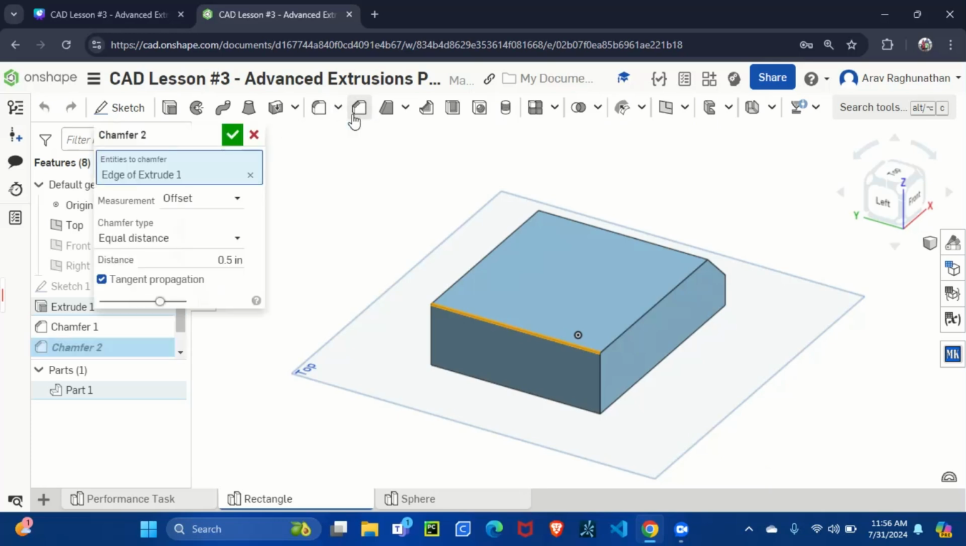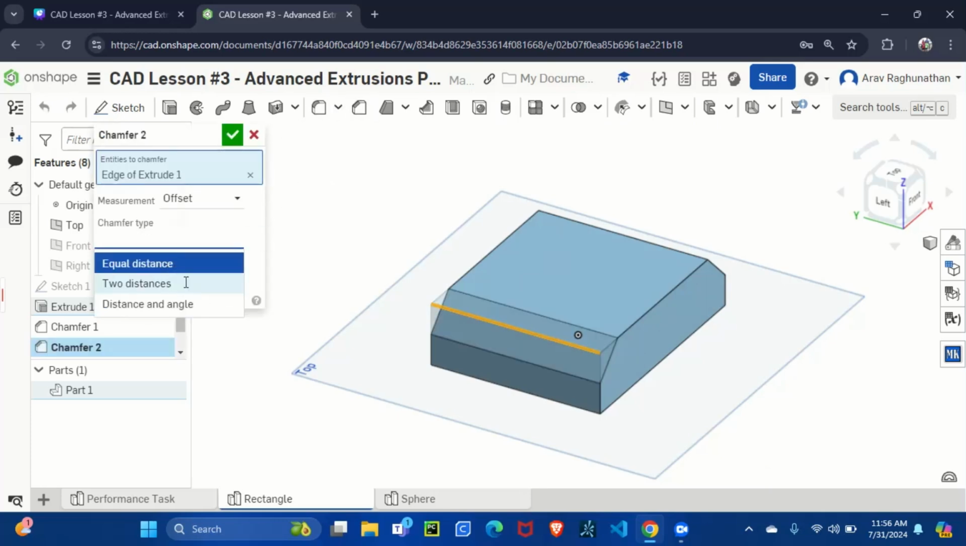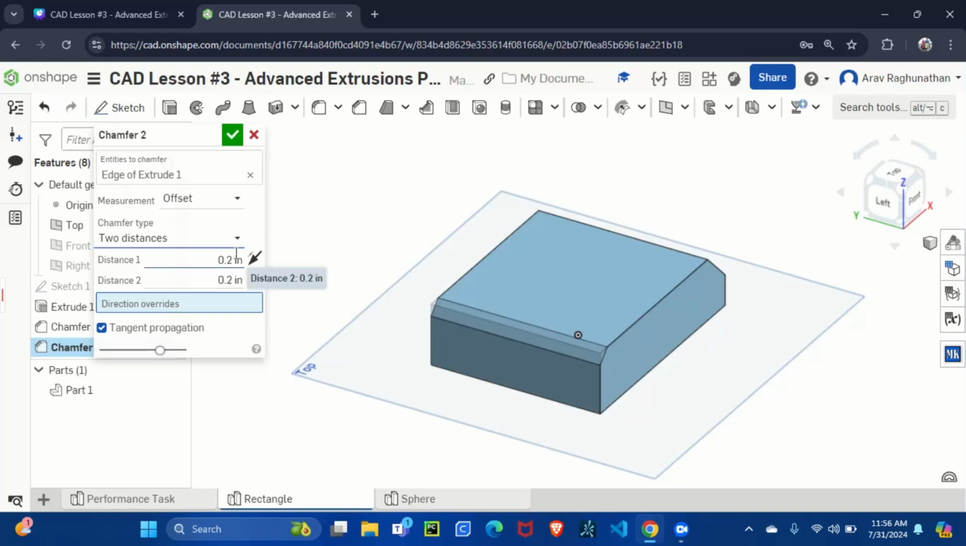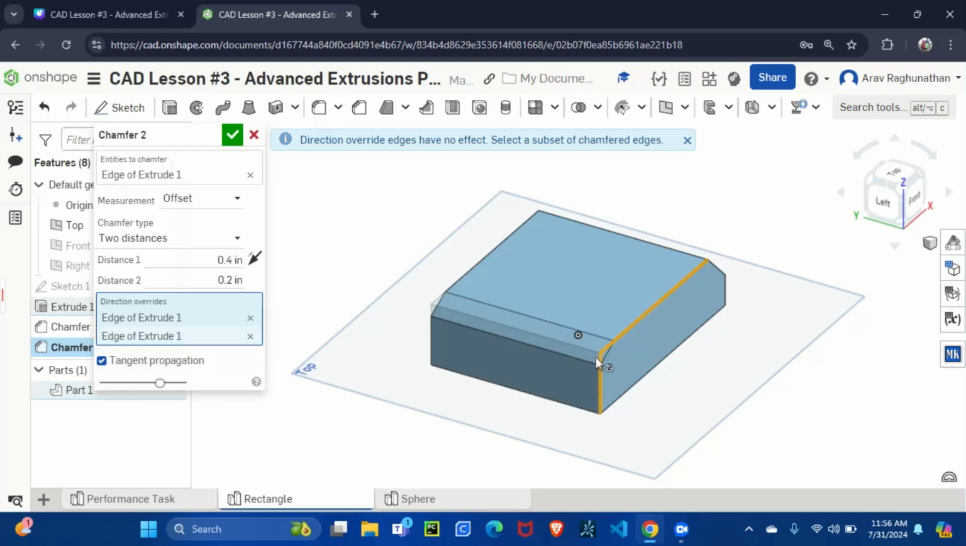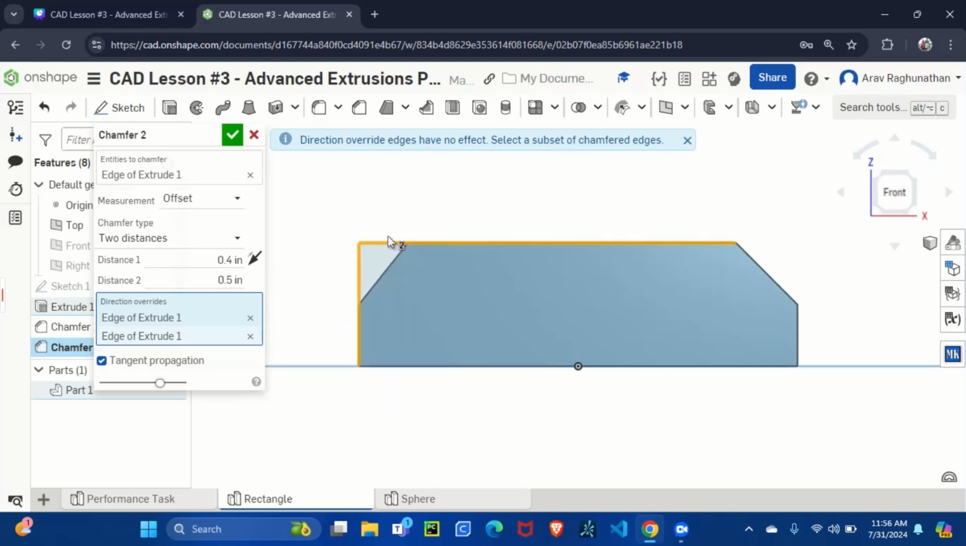So now let's look at the other side, and let's do a different type of chamfer. Let's do two distances. Obviously you can experiment with this. If you click this here, you can adjust the way it goes this way and the way it goes down. If I click that, I can adjust the size here. It's kind of like a triangle.